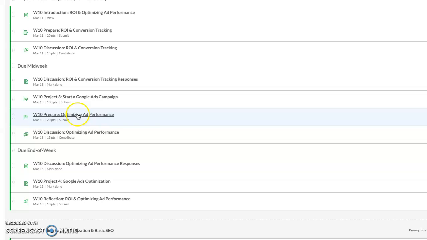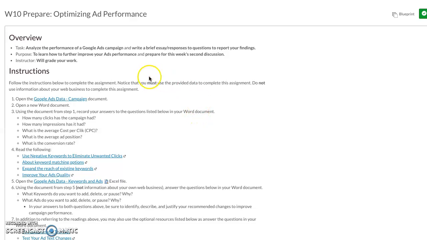Our next assignment is the optimizing ad performance. Sorry, I was going to jump to Project 4, but I'll do that at the end. So optimizing ad performance, this assignment is going to help you with Project 4.